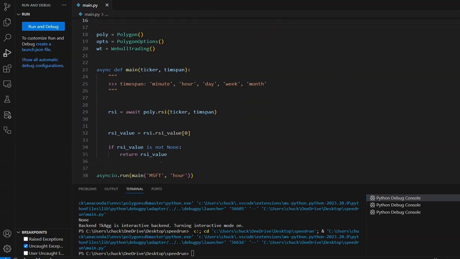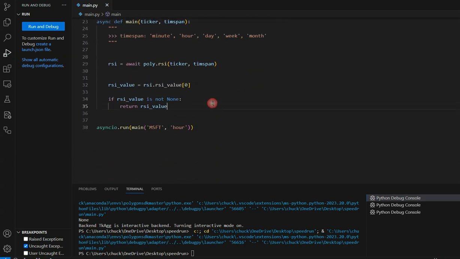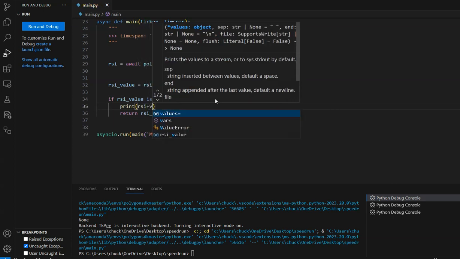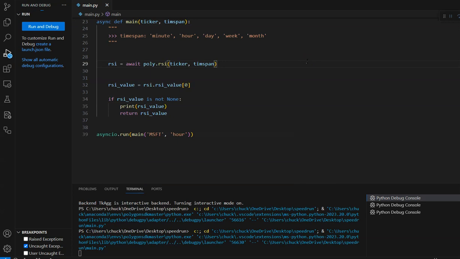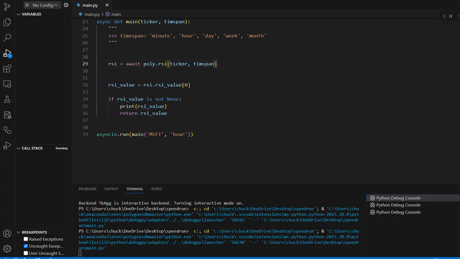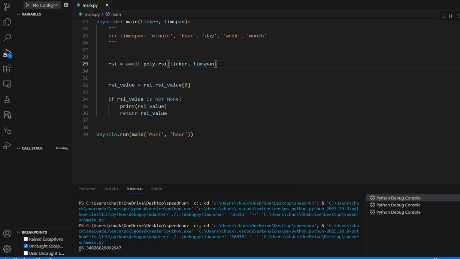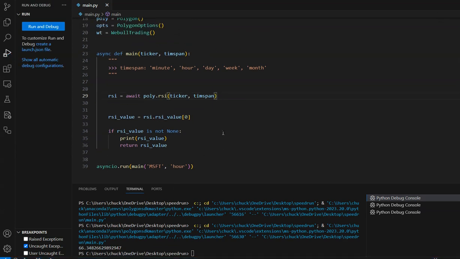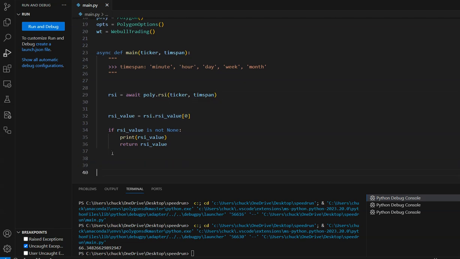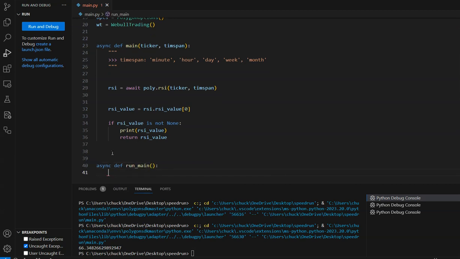Okay, so we got no errors. Perfect. So now we just need to make sure that we're getting the value. So let's just print this real quick just to make sure that it actually is being returned. Okay, so we are getting the value back, which is 66.34 on the hour. So it works. So now what we're going to do is introduce another function here called async def run main. And then this one takes no arguments.